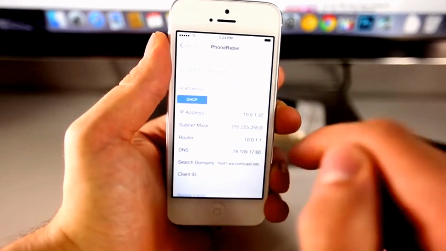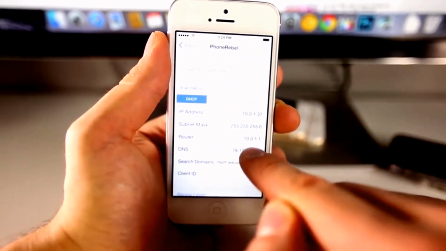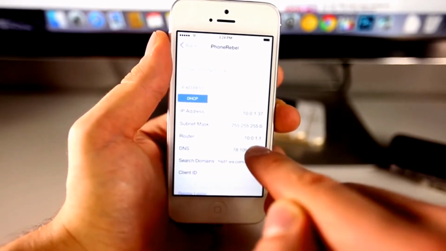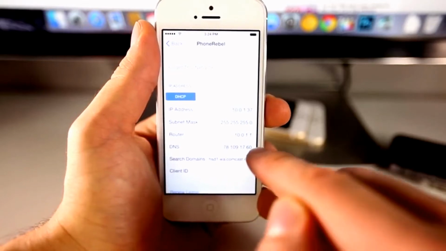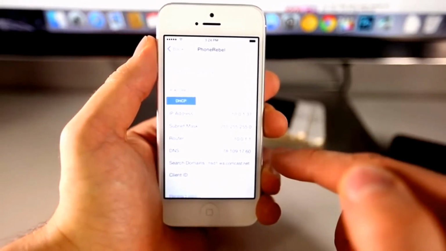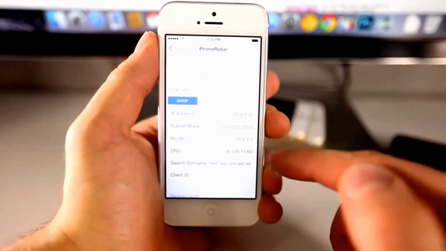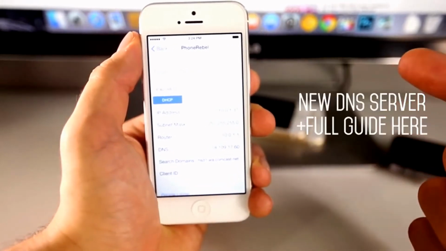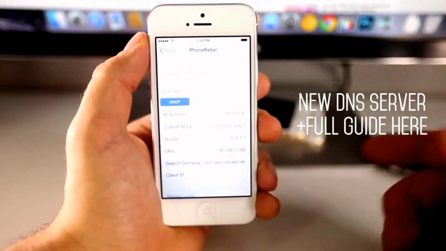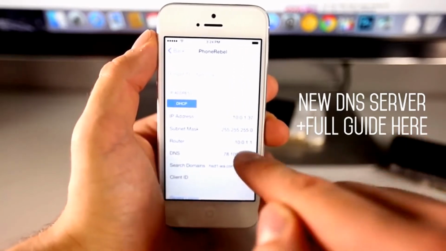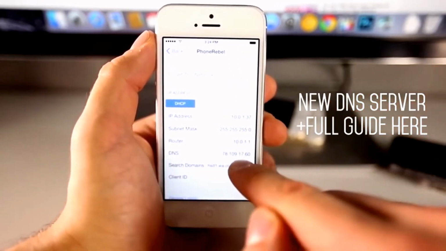Anyways, click on the little eye, and here is your DNS server. In here, you need to remove any text that there is and put in this number, 78.109.17.60. Now that is prone to change at any moment. If this no longer works in the future, click on this link right here to the article, and there will be the updated DNS server in there, as well as the full guide and more tips. So click on that, you get the latest information.